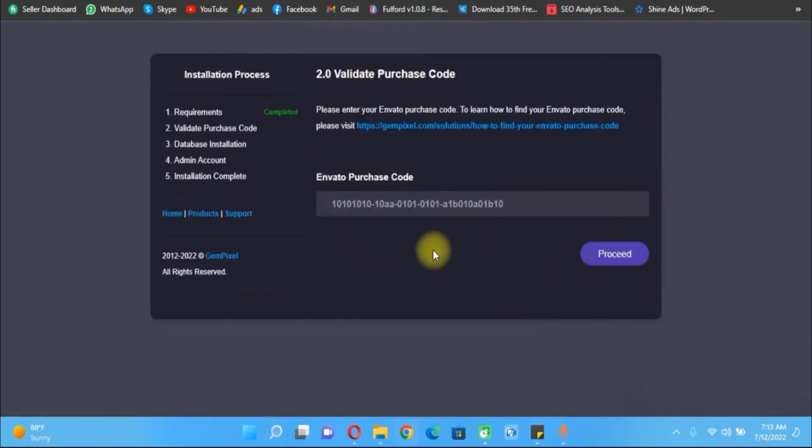Now click on proceed, and now as you can see here, we are going to add a purchase code in this section. Once I click on it, the purchase code is already added. You don't need any purchase code for this.